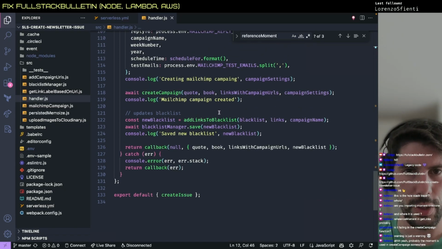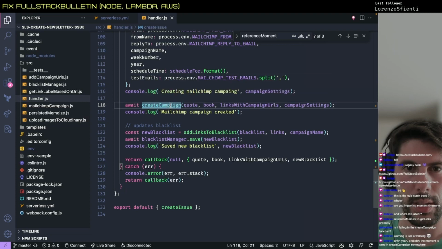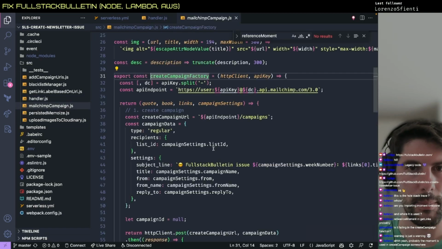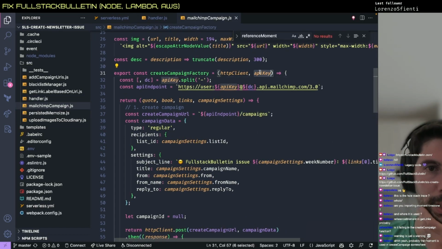So let's actually check this create campaign. And here, let's see, what do we get? Create campaign factory. Okay, so this needs an HTTP client and an API key for MailChimp. So this is basically doing API calls to MailChimp.